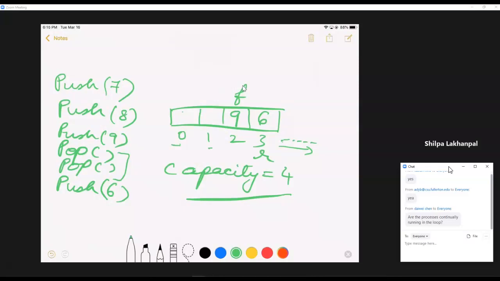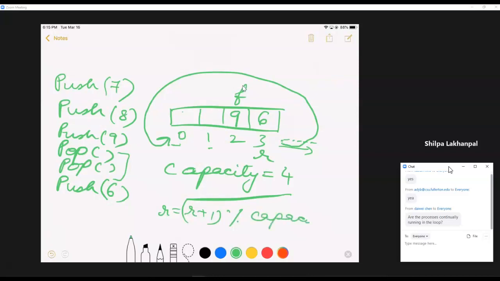So we have to take advantage of the empty spaces. So we should be able to circle back. This R should be able to circle back and the next location for the R to be 0. That's why it's called a circular array. So that's why every time we do R is equal to R plus 1, we do a mod capacity. The mod capacity only has any effect really when R or F are at the end of the array, the last index.